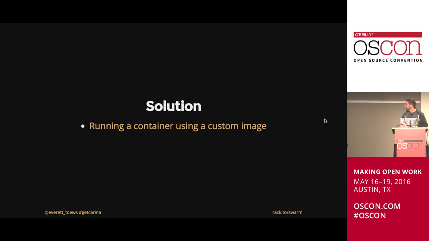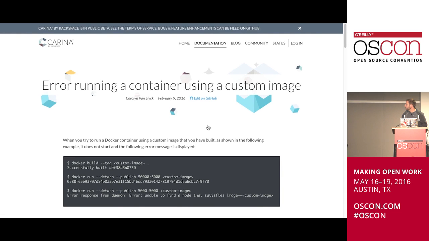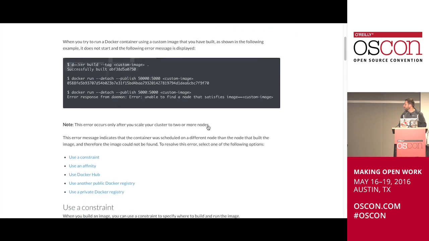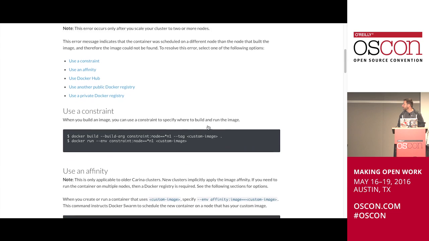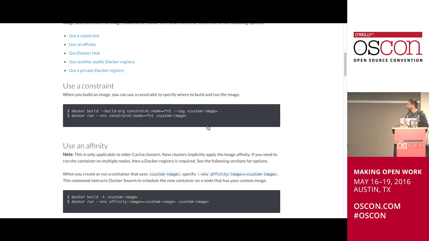This actually takes you to some documentation that we have on the Karina site. And there's a handful of ways that you can actually work with this. I'm not going to try to zoom it. I apologize if it's a bit small in the back. I don't want to mess up my resolution here.